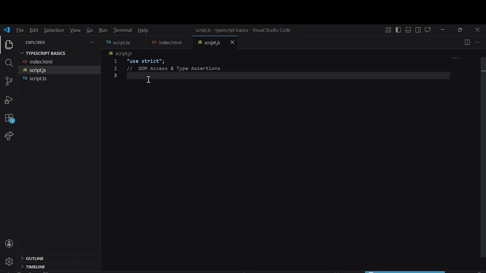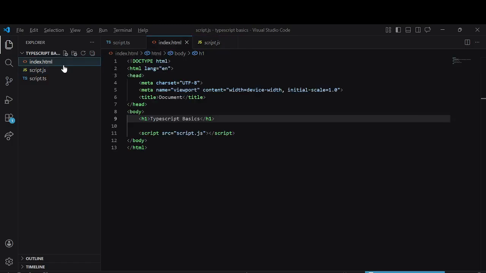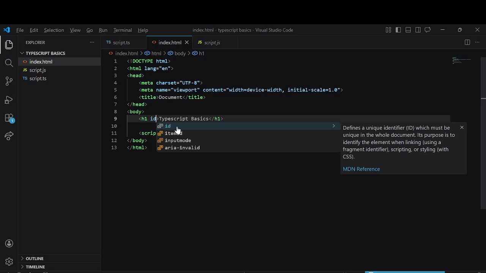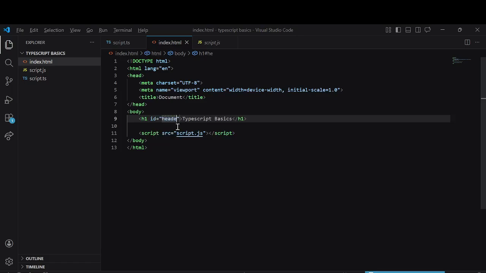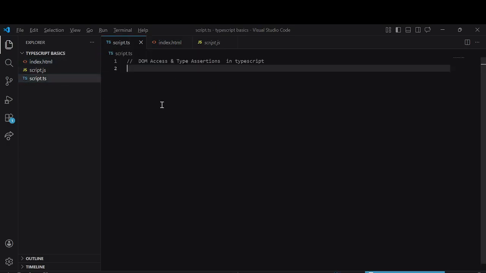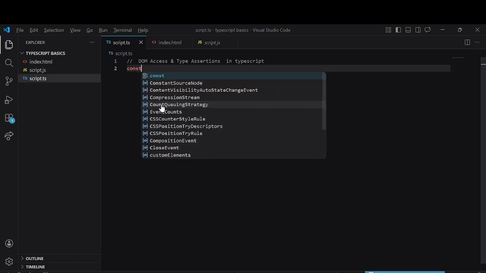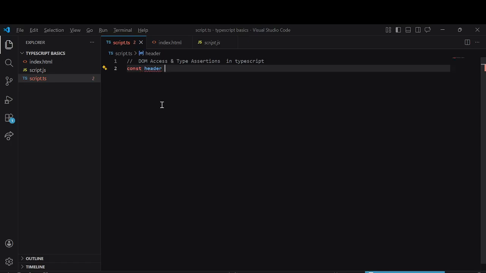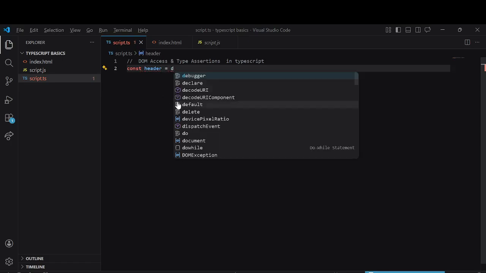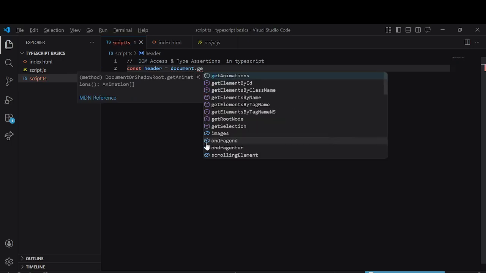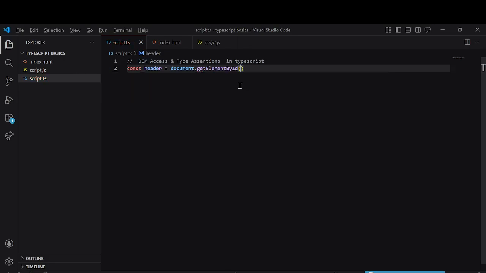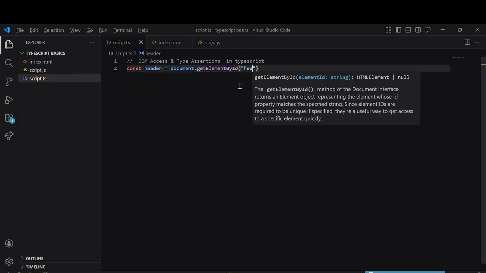We just make use of accessing the DOM using the ID. First of all, we'll come here and give this an ID name. Say id, we'll call this header. So for us to retrieve using TypeScript, const header. We go to document.getElementById. In the ID, you now call the ID name we gave it, which is header.